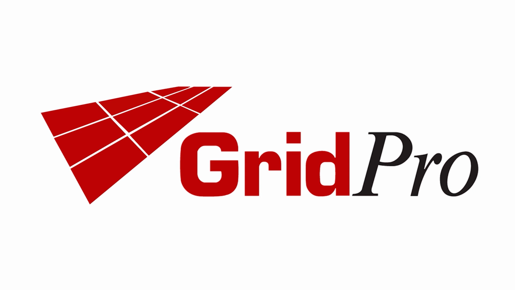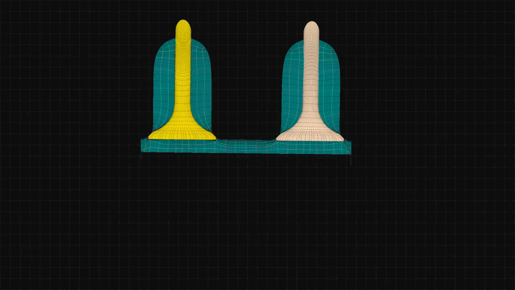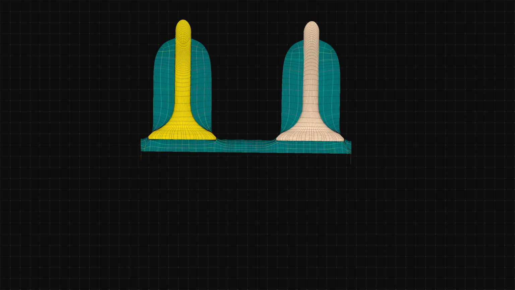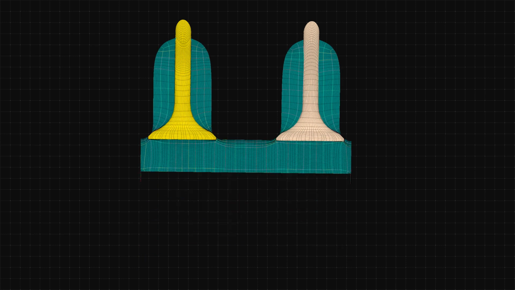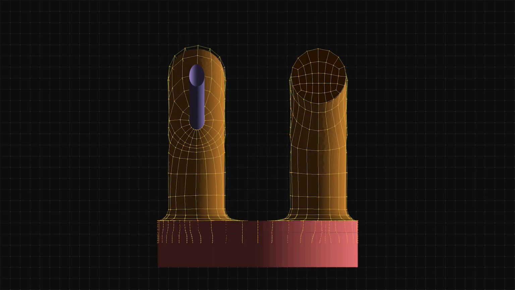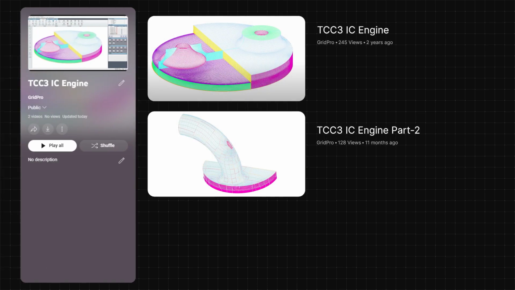In today's video, we will be showing you how to automate meshing for the movement of the intake valve, exhaust valve and the piston head from the TCC3 IC Engine test case. Before beginning, however, we need to create the topology for the case with the valves in their initial positions and piston head at top dead center. You can check out our series of videos on how to create the topology here.